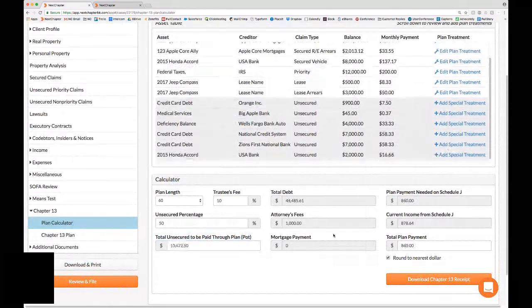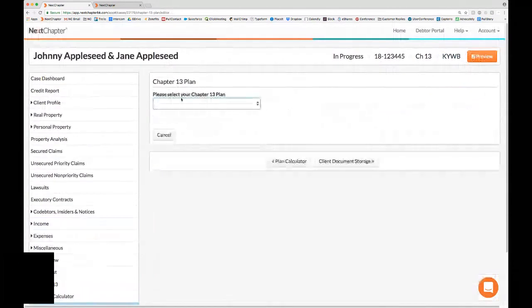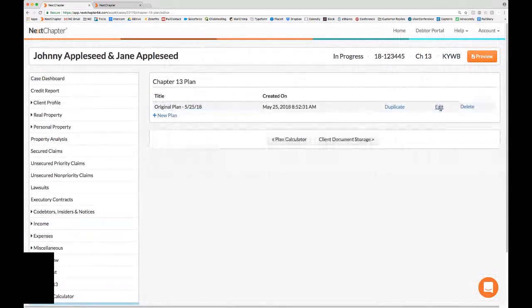Okay, so if I'm happy now with how the plan is set up as far as the treatment goes for each of the claims and the calculator itself, next I can proceed on to the Chapter 13 plan. When you start here, you'll want to click New Plan and then choose the plan that you want to use. I've already got one started here, so I'm going to go ahead and edit it.